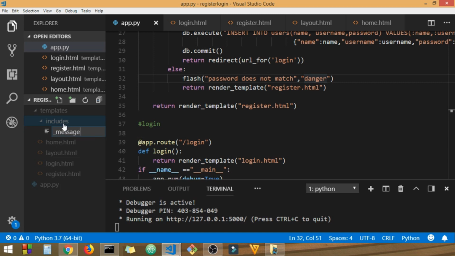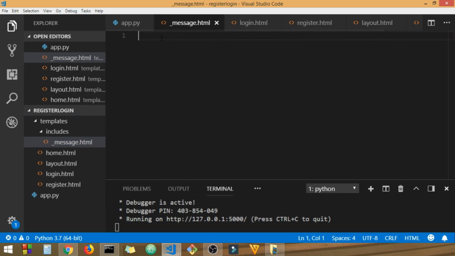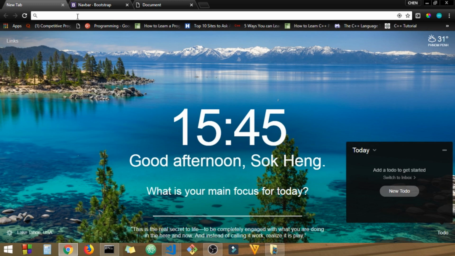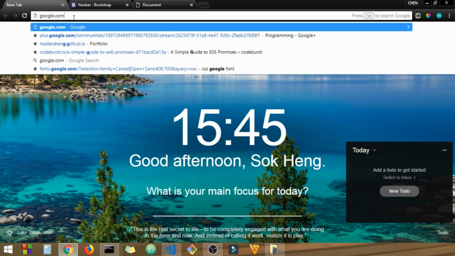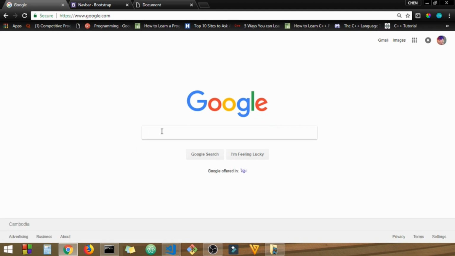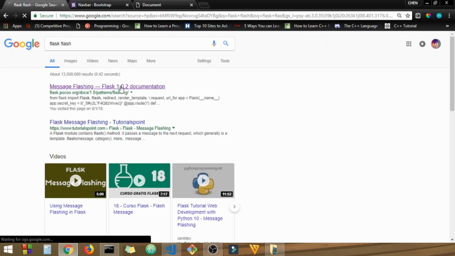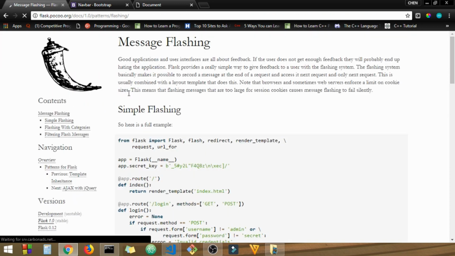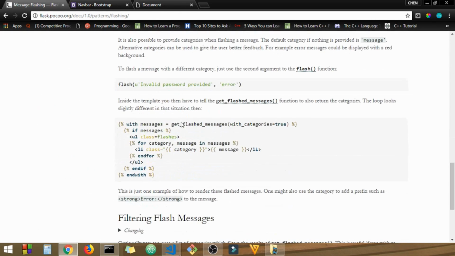So message.html, and for that we can go to the documentation. Let me go to Google and go to the documentation and grab the code for you. Alright, so we save flask. And let's see. Alright, actually I already have the code. So we can go into this one as well, and right here.